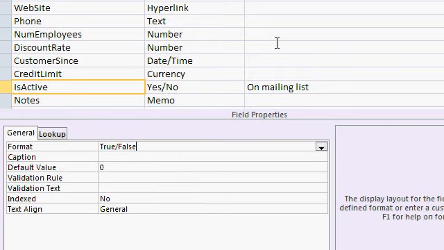Why is it 0 and -1? Well, that's a discussion for an advanced class. But you don't have to worry about that today. Just keep in mind it's either 0 or not 0. Anything that's not 0 in Access is true. 0 is considered false.